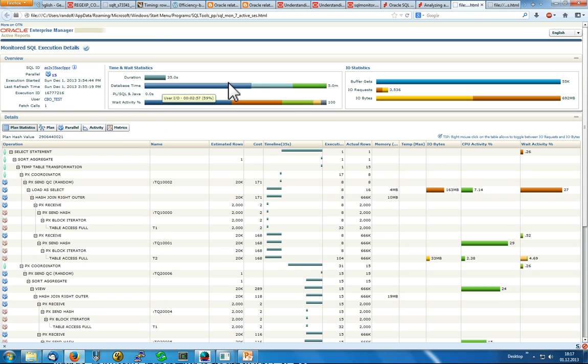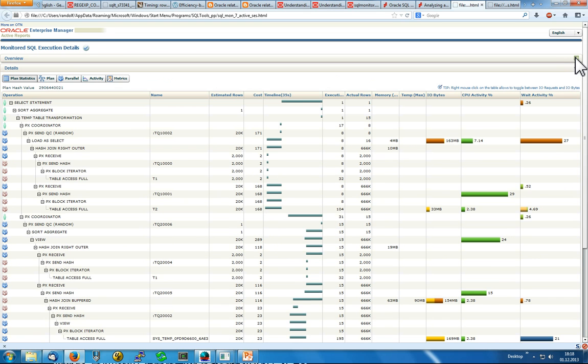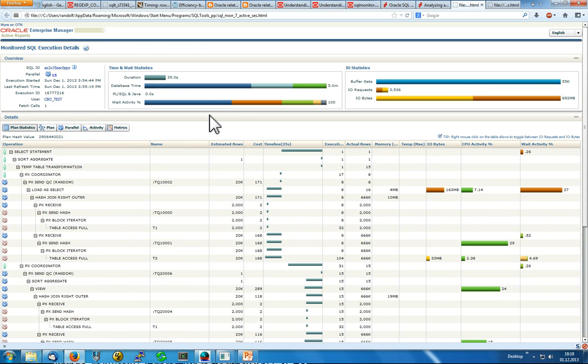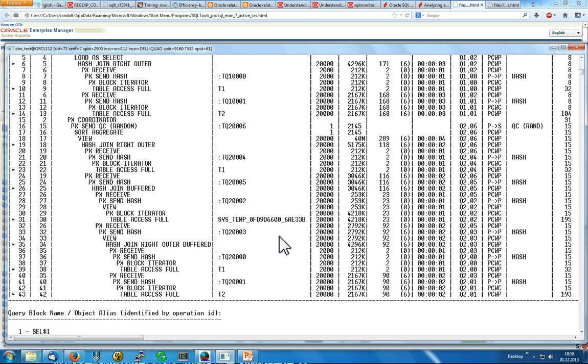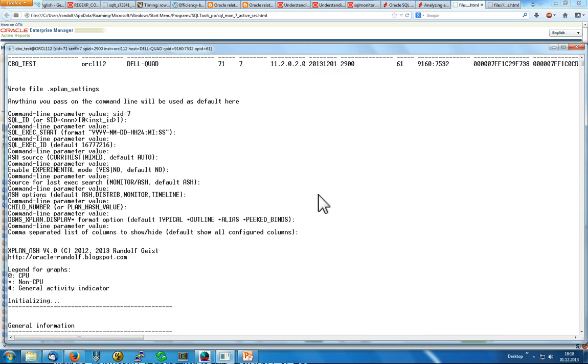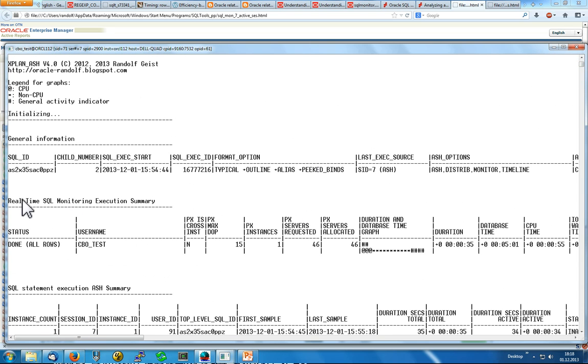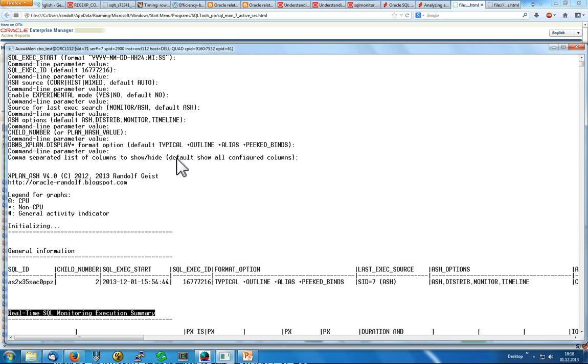We can see here that it's a parallel execution because we have spent more database time than we have the actual duration, so multiple processes were active during this execution. And you have here this overview section in the official real-time SQL monitoring report, and you basically get the same overview in the explan output if you request real-time SQL monitoring information and it is available, which is controlled via this monitor command line parameter.